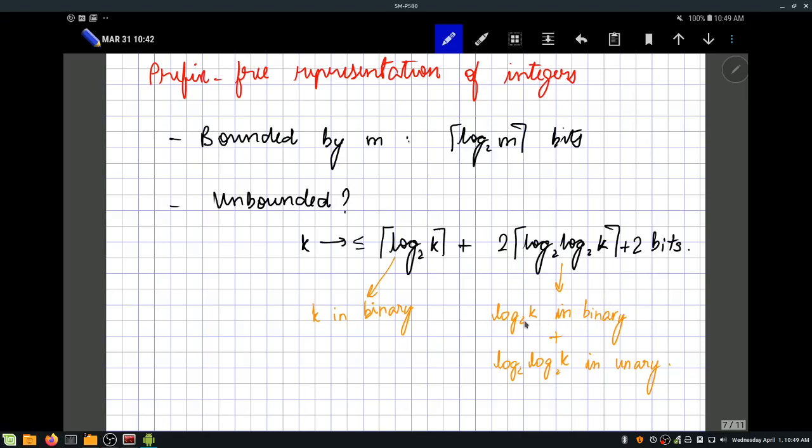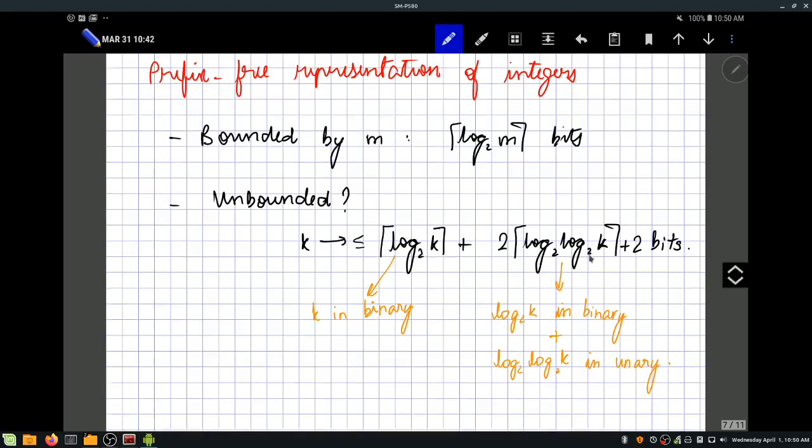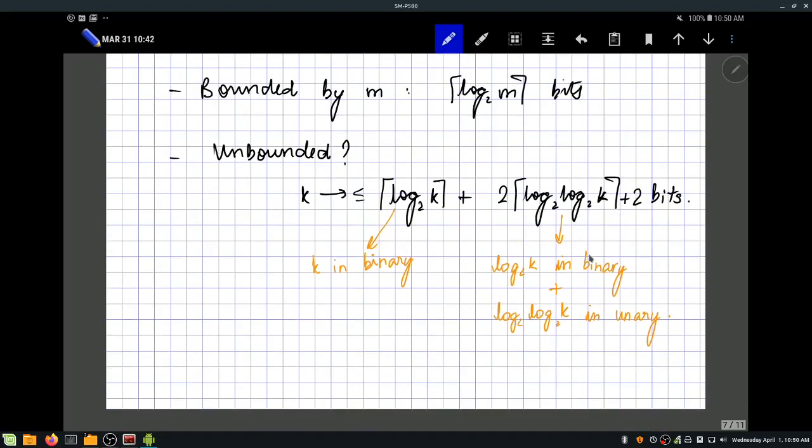You don't know what log k is, so one strategy would be to again store log k in binary, which would require log log k bits and so on, but we can just terminate at this. You use log k bits to represent k in binary, but you need to find out what log k is. So you can store log k in unary, which means you store a string of log k zeros followed by a 1, which you can read.